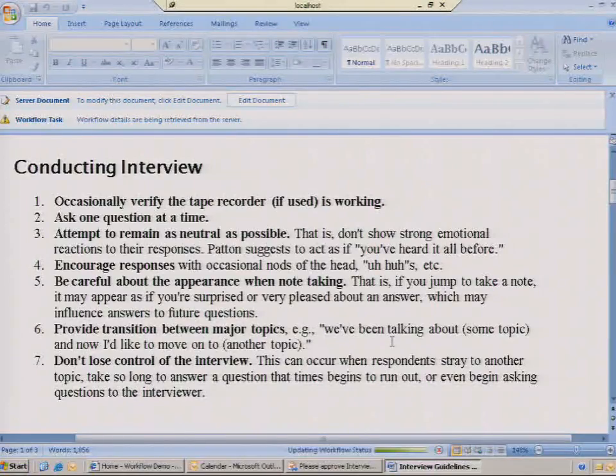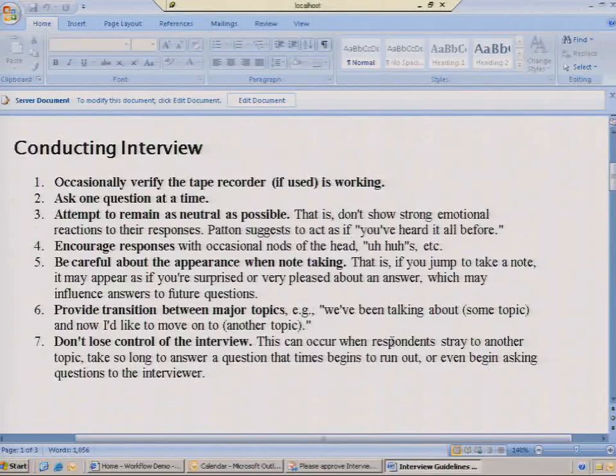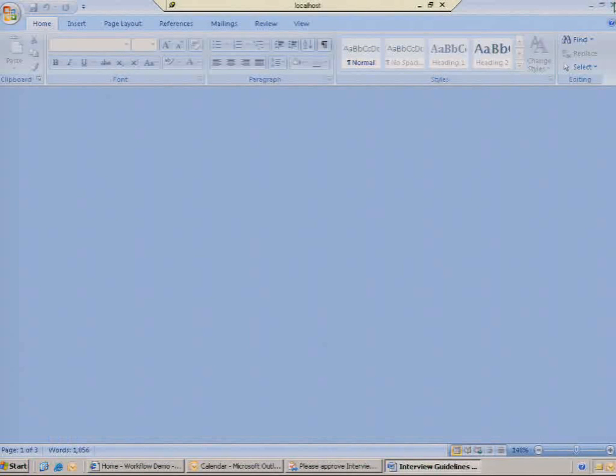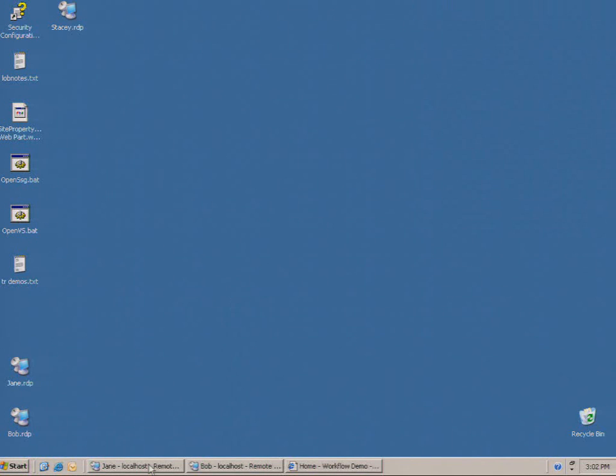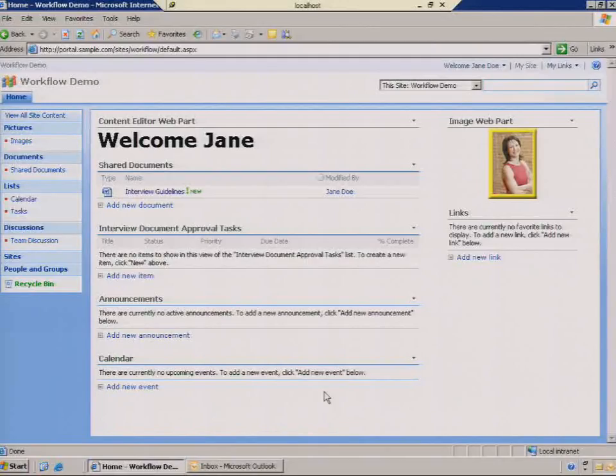Notice that the workflow details are being sent back to the server. Once the task has been completed, the business bar, that little workflow icon, goes away. Let's go ahead and close this. So Bob sent it to, or Jane sent it to Bob. Bob sent it back. Let's go back to Jane.